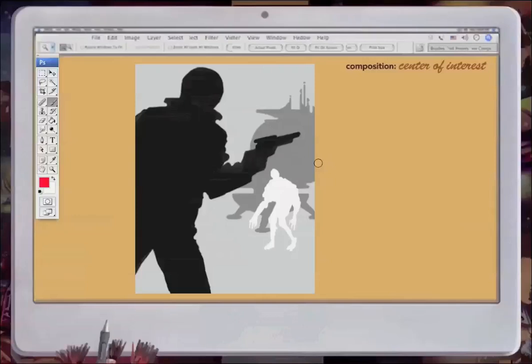And you can clearly see that the value contrasts are much less here and here on these secondary points of interest than they are here. The white figure contrasts less with the gray background against which it is seen than the black figure does with the light value of the background against which it is seen. So thereby, because of the lesser value contrasts, this area becomes less important.